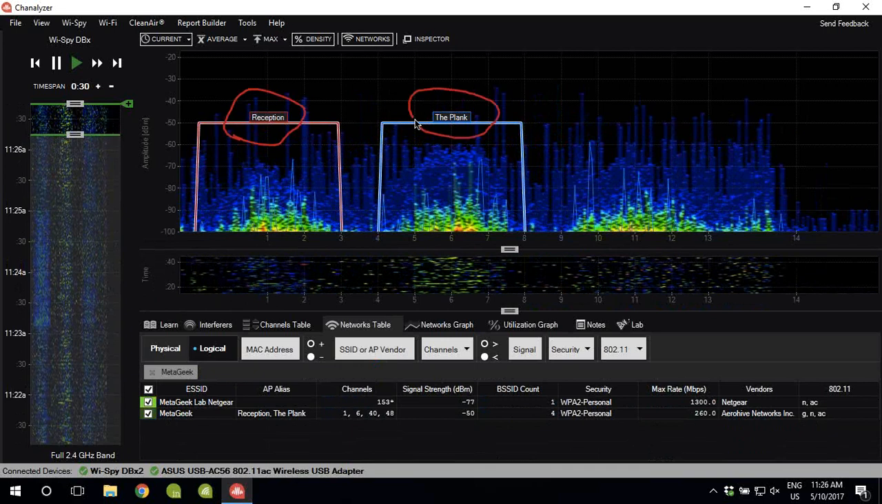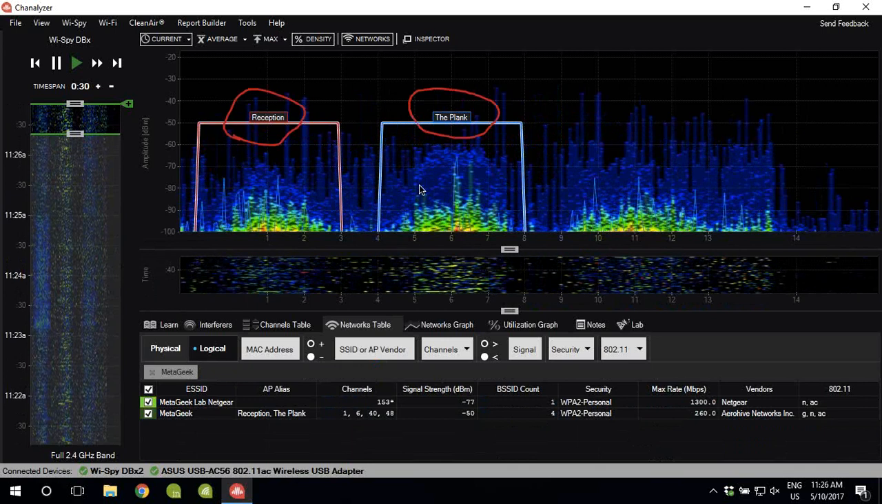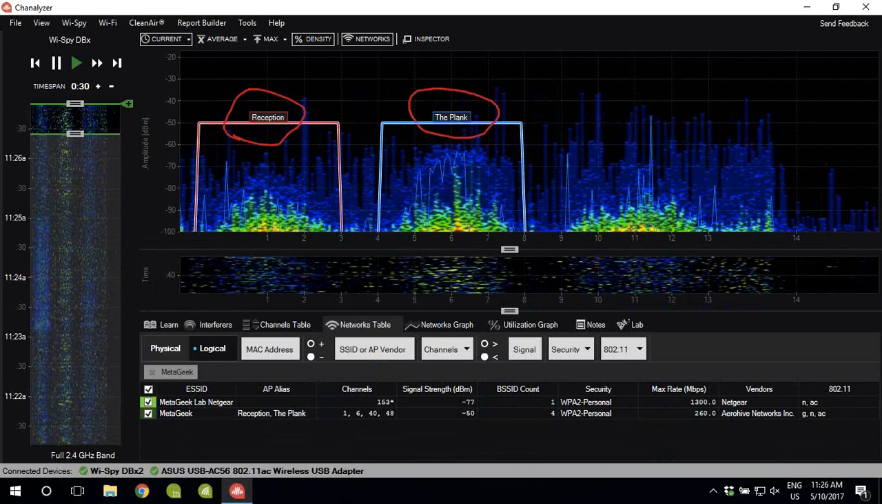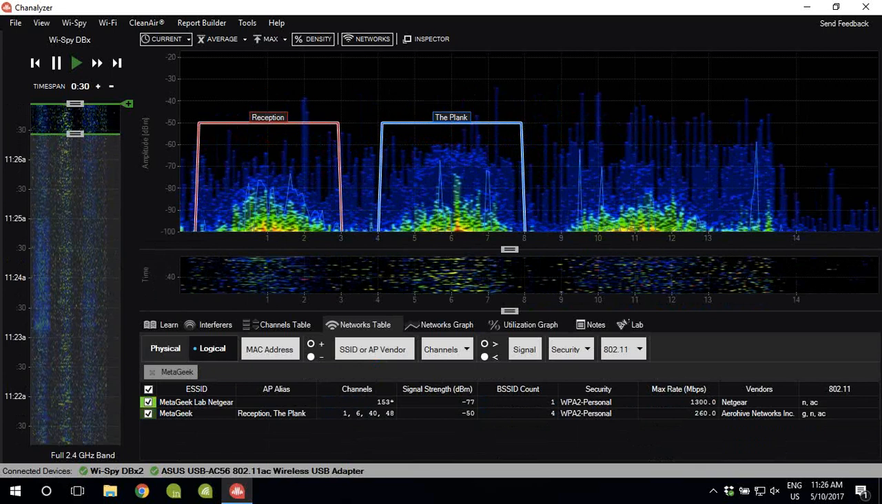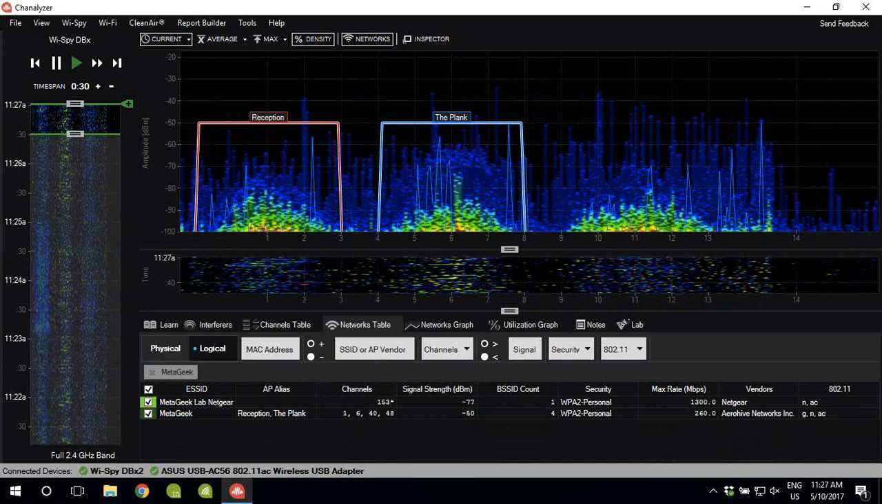And so the whole meeting room is done up in wood, so we call it the plank. So we can actually see where those two access points are in the spectrum. And curiously, they both have exactly the same signal strength based on where I'm sitting right now. So now, if there is any non-Wi-Fi interference, we will be able to see whether it is going to interfere with our wireless network or not.